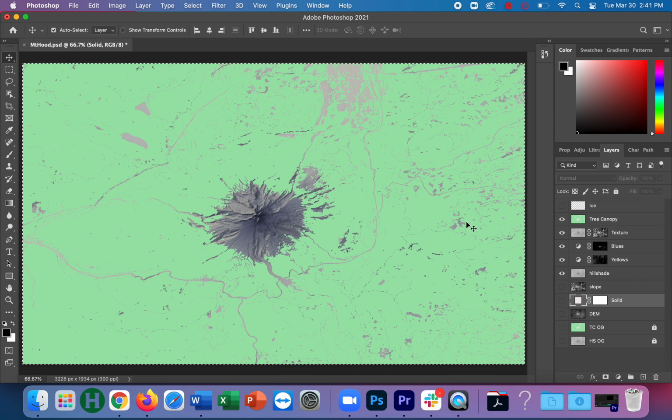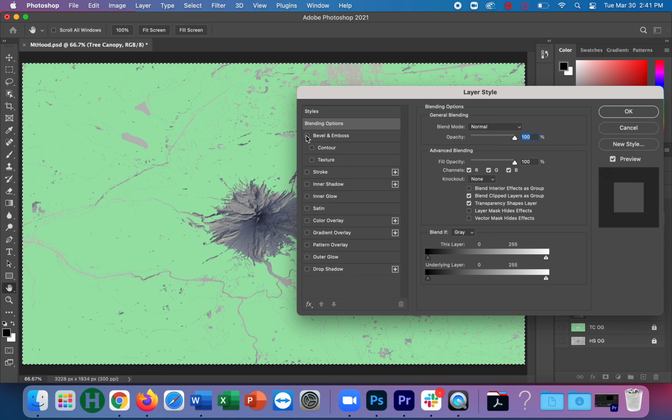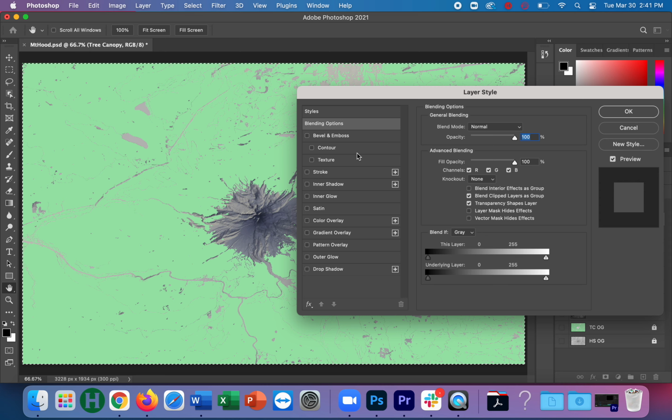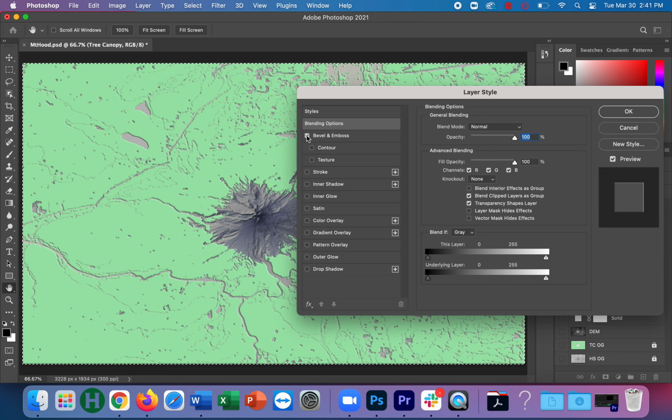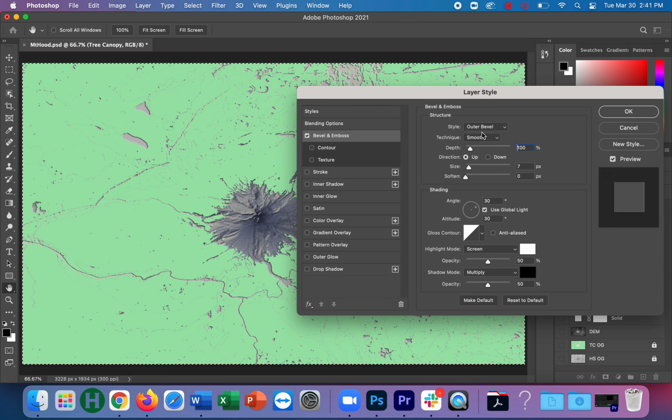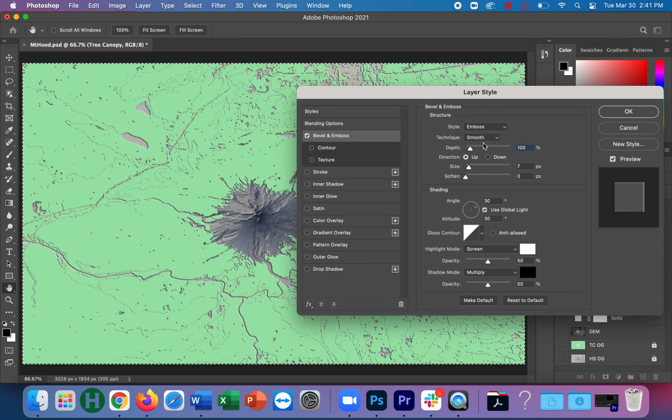So what we want to do first is double click in here. I've just opened up the effects menu. So if you double click, that's the same thing as this little button down here. Double click effects. I'm going to go to bevel and emboss. And I'm going to change the style to emboss. Like I said, bevel is pushing this downward, and emboss is bringing it up. Okay, I want that to be smooth.